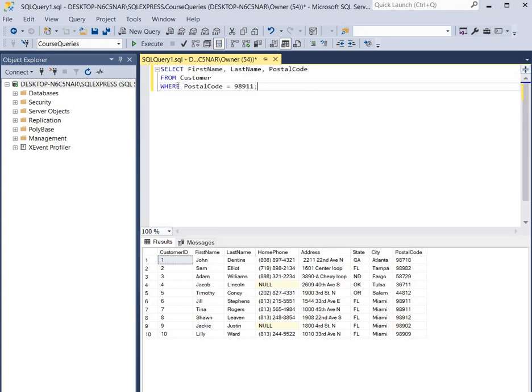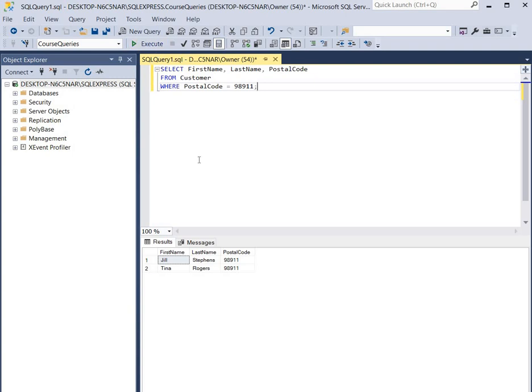So here's our script. We're going to use the select keyword to select three columns: first name, last name, and the postal code column. And we're going to select these columns using the from keyword from the customer table. And here's our where clause, where the postal code is equal to a single value of 98911. We click execute. And as you can see, there's two customers that have that postal code in the customer table.